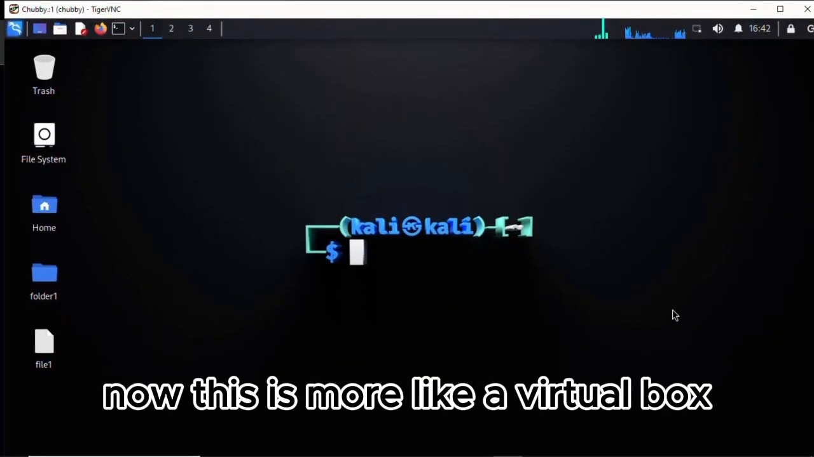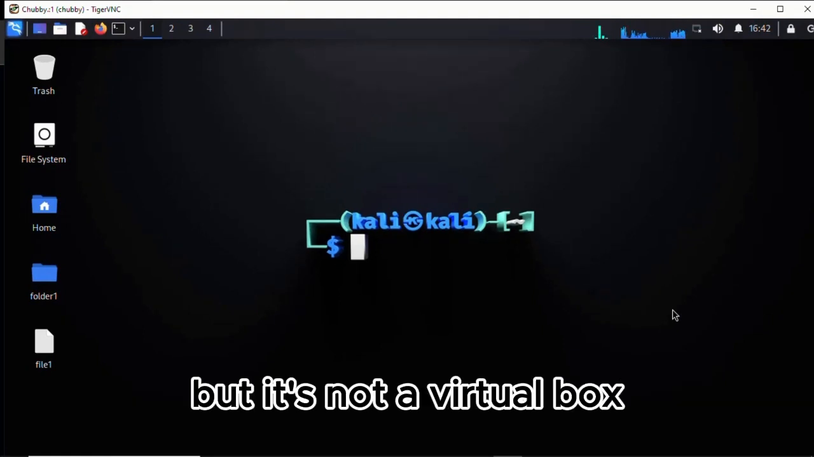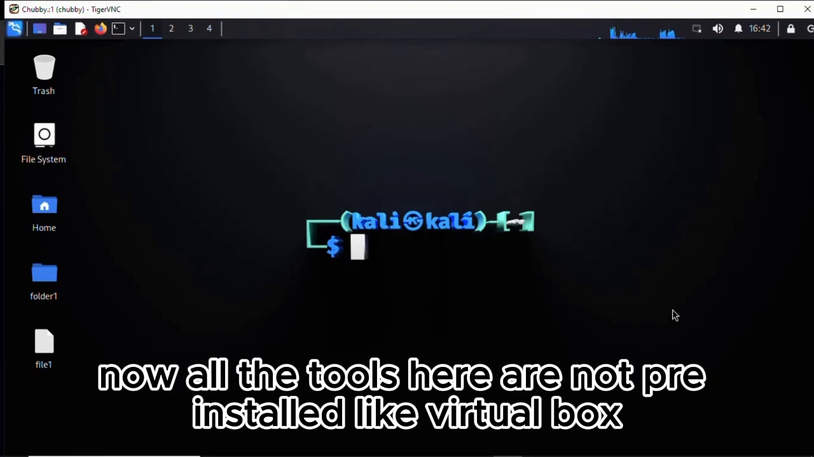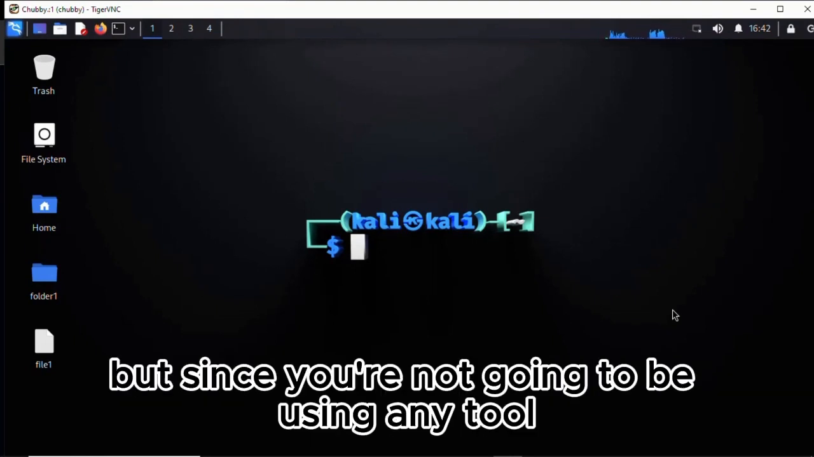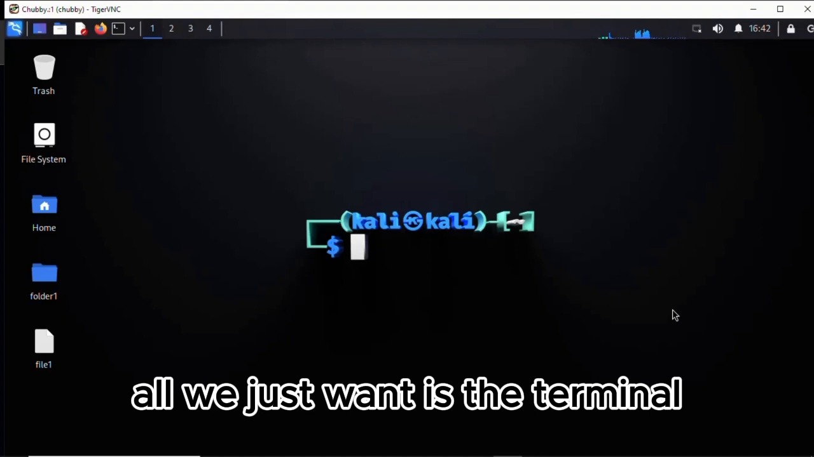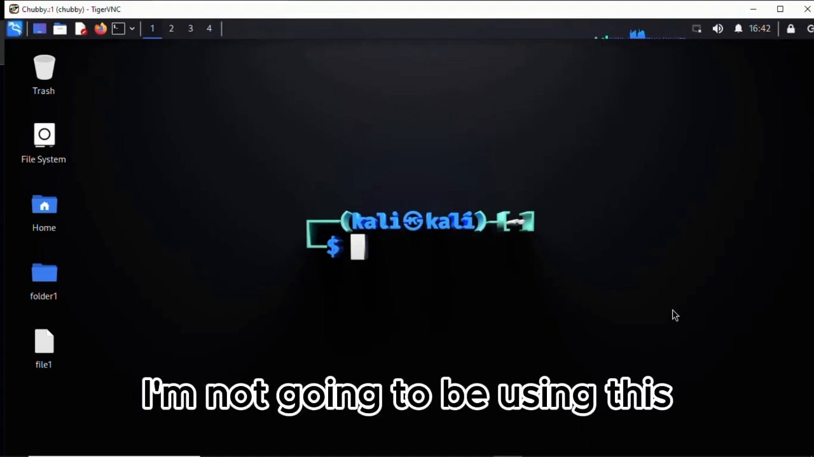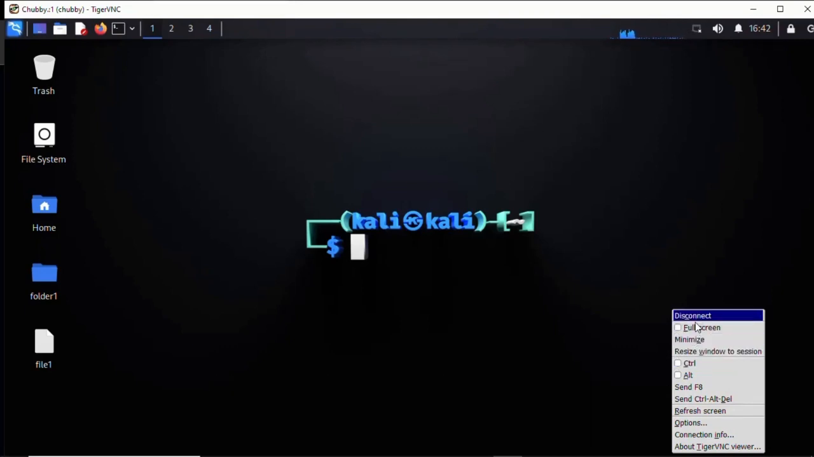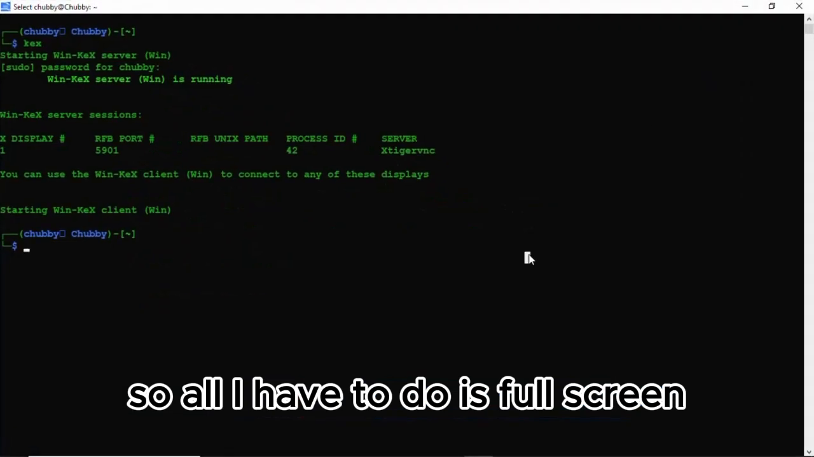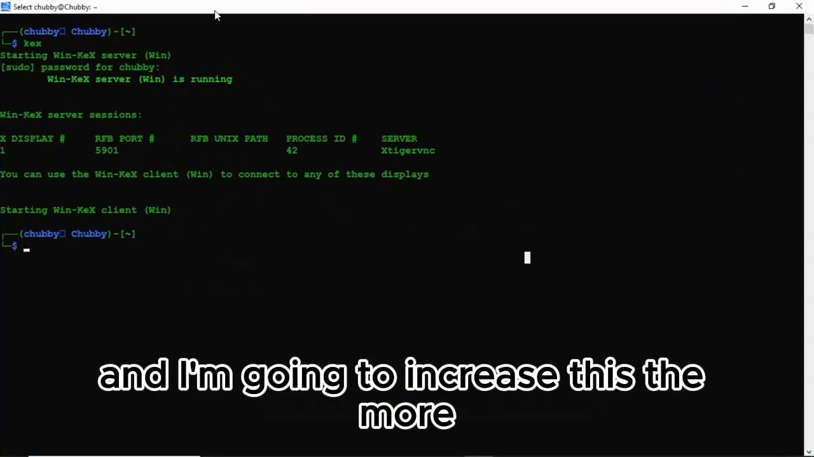Now this is more like a VirtualBox, but it's not a VirtualBox, rather a WSL. All the tools here are not pre-installed like in VirtualBox. You are the one to install them, but since we are not going to be using any tools, I won't bother installing anything. All we want is the terminal. And for the nature of this video, I'm not going to be using this. I'm going to be using the normal Kali here. So all I have to do is full screen, and I'm going to increase this more in the next lesson.